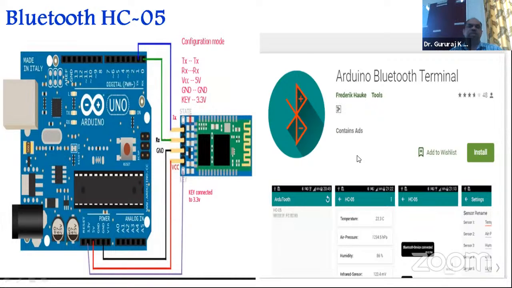So this app can be utilized. We use this application, the Arduino Bluetooth terminal application, available in the Google Play Store. Whenever I want to know about all these devices communicating through my mobile device, I can use this application and see how this Bluetooth device is communicating all the data that is being fetched from all the sensors that I connected to this Arduino device.